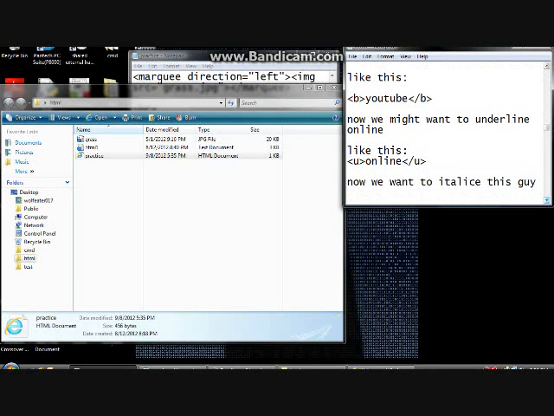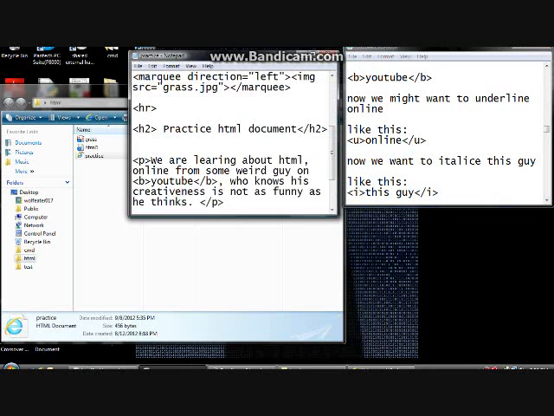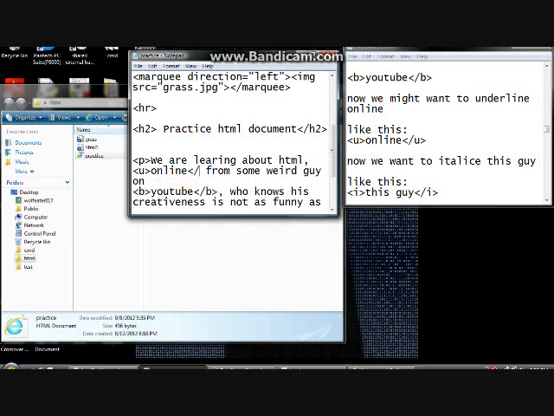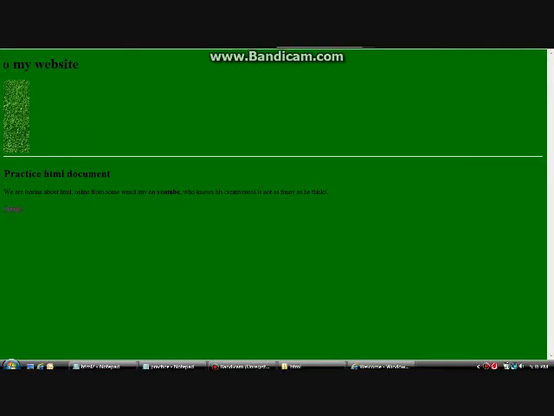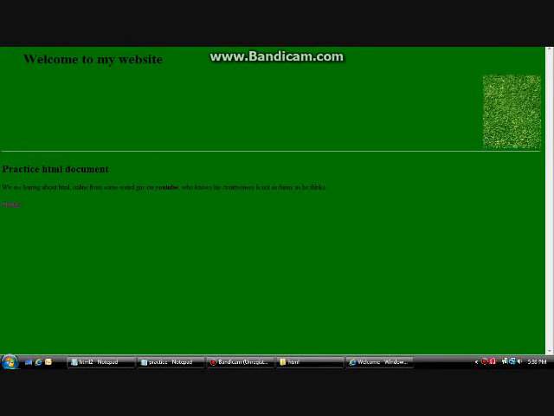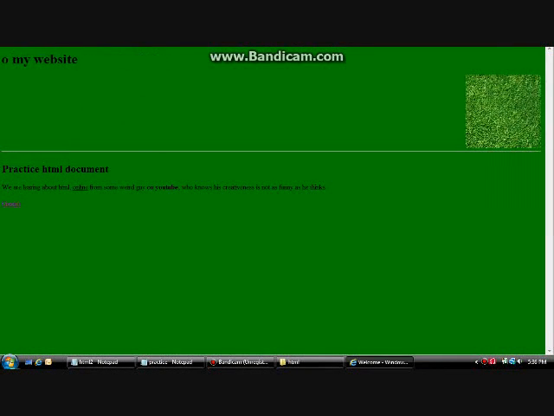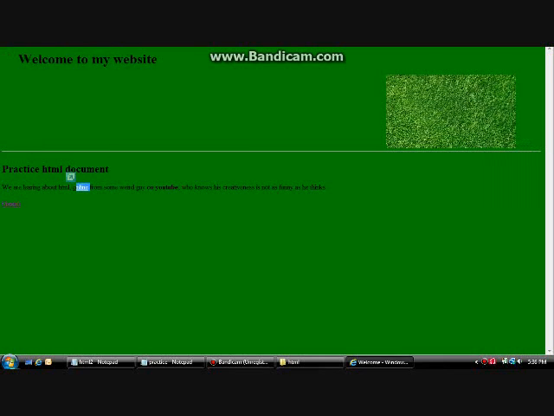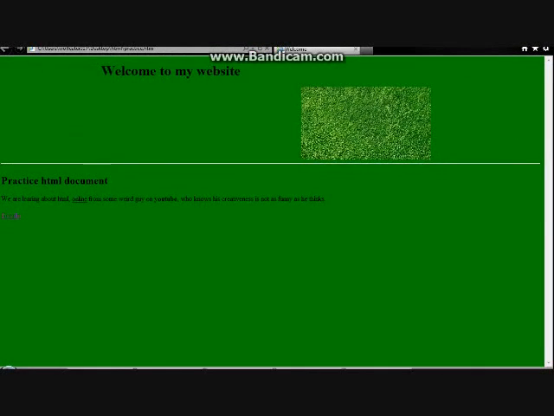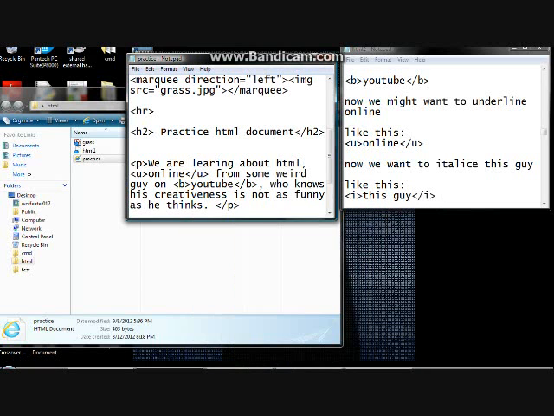Now we might want to underline the word online. So we would go to online, find the word, and the underline tag is U. And then of course we'd close just like the bold tag and update, which is covered by this little thing. And online is now underlined.